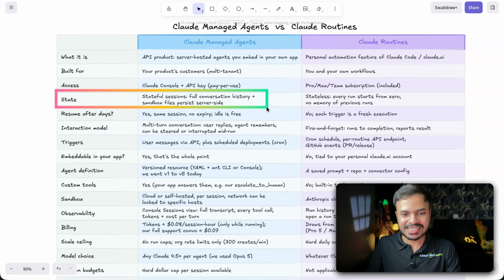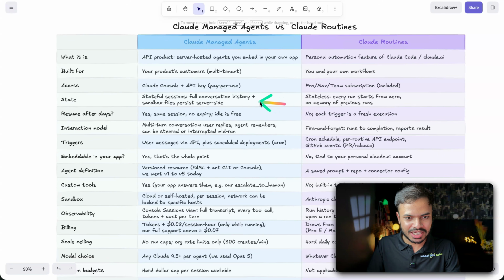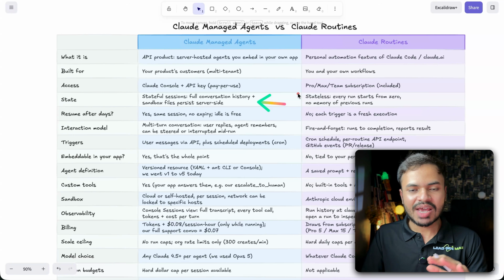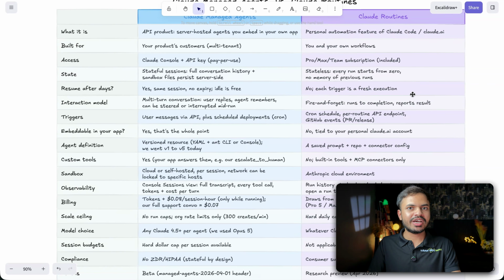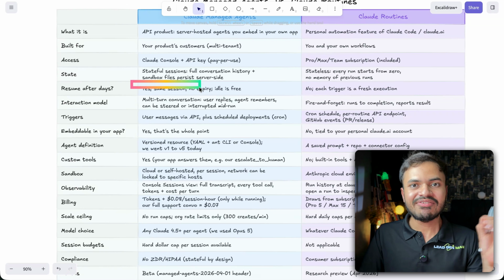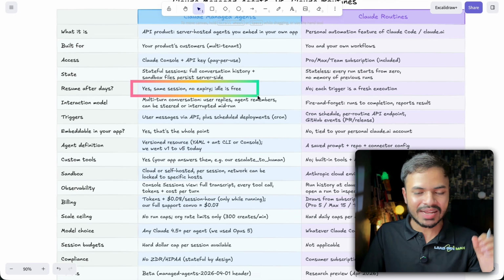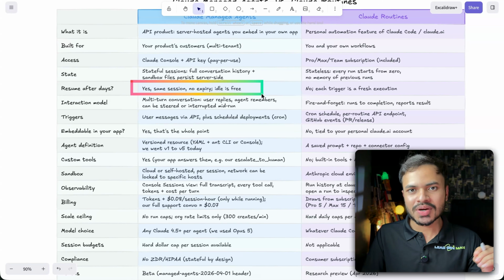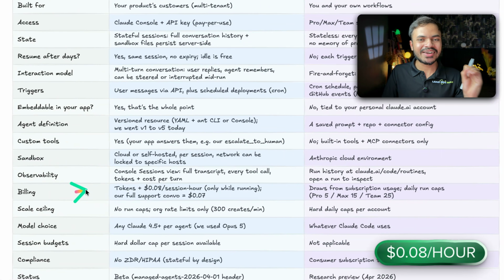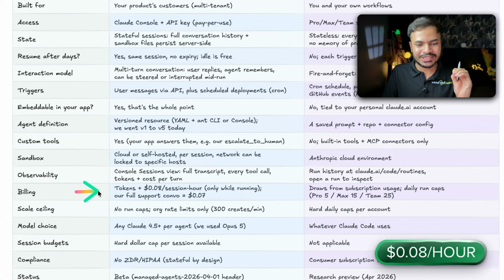Claude Managed Agents are stateful sessions, which have full conversation history plus sandbox file persistence on the server side, whereas Claude Routines are stateless, which means that every run will start from zero without having any memory from the previous run or automation. With Claude Routines, you cannot resume an old execution, you have to start from a fresh new session every single time, whereas Claude Managed Agents stay in the same session per user, and whenever they are idle, it is not going to cost you a single penny. It is free. It will only start consuming your API credits when it is actually running.